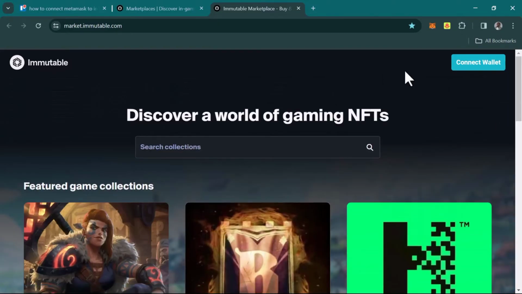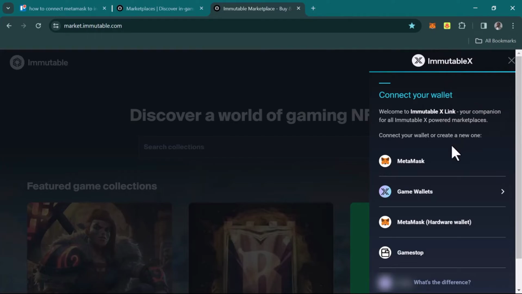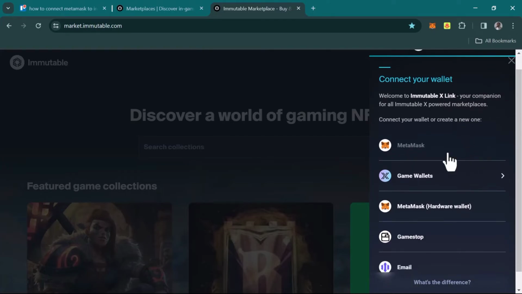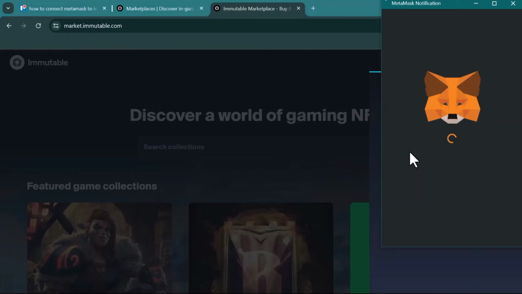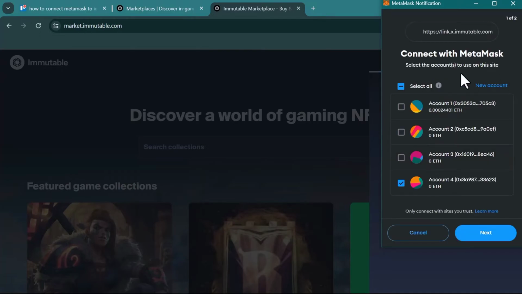Now, to connect to this platform, click on the connect wallet option. Once you've selected the connect option, make sure you connect your wallet, being the MetaMask wallet. In this tutorial video, we'll be working with the MetaMask wallet. So click on MetaMask. And once MetaMask is opened up, you'll be prompted to approve the connection to the Immutable X platform and an account to be selected.